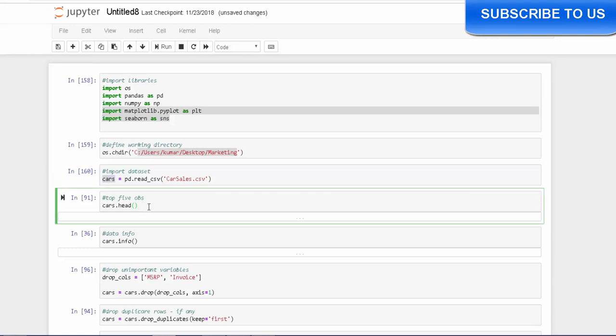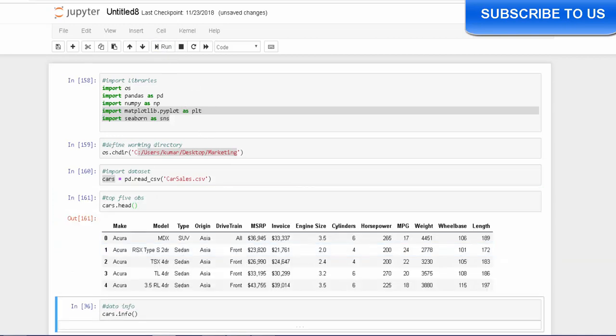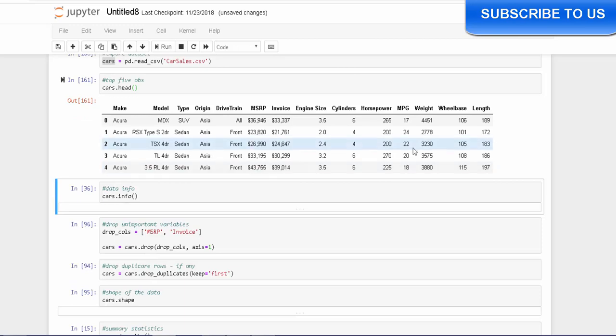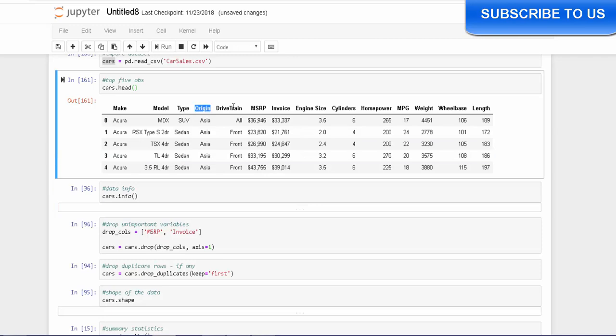So we'll use the head method in order to see the top 5 observations, and let's run this, and we can see the top 5 observations in our dataset. This dataset is called the cars dataset. It has the information about different cars: the make of the car, the model, the type, the origin, the price, engine size, number of cylinders, horsepower, mileage, weight, wheelbase, and length. So there are quite a number of features that we have in this dataset.